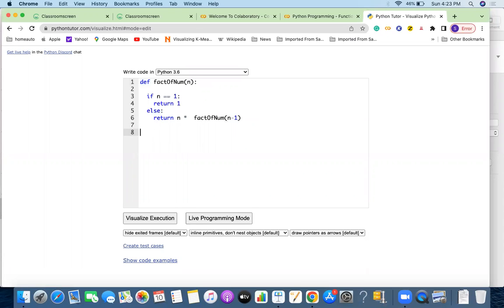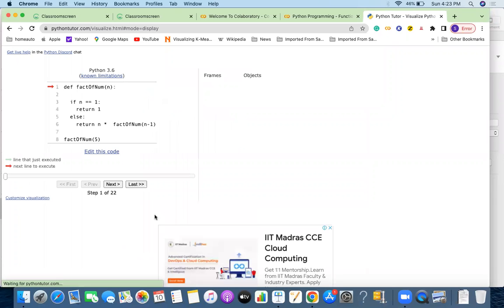So now what I'm trying to do is call this fact function with the number 5. That is what I have done. Let us see how exactly it works. I have defined fact as a function, and it takes one parameter.